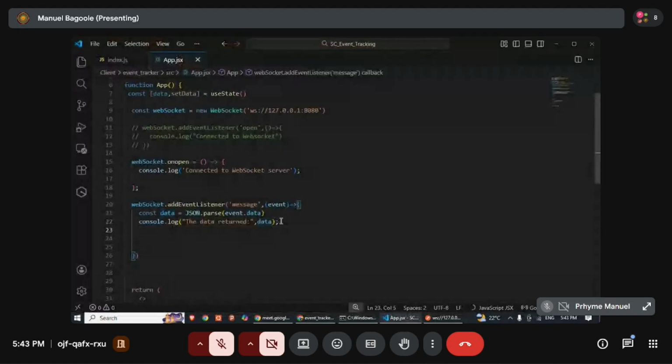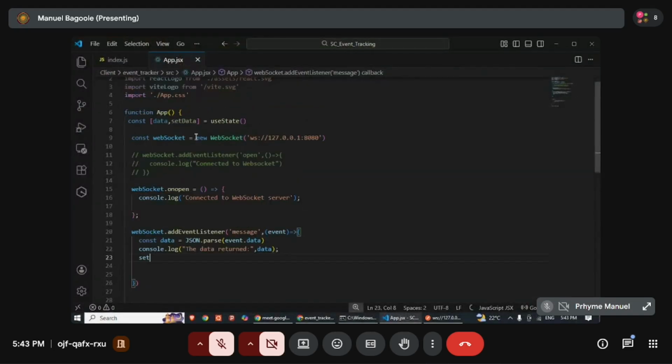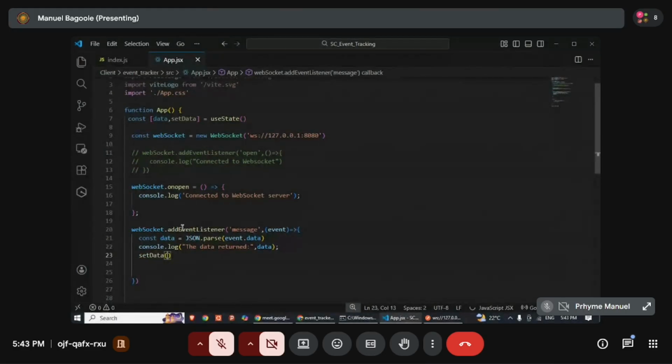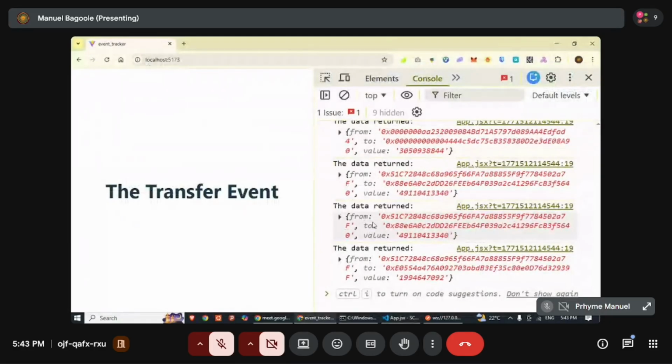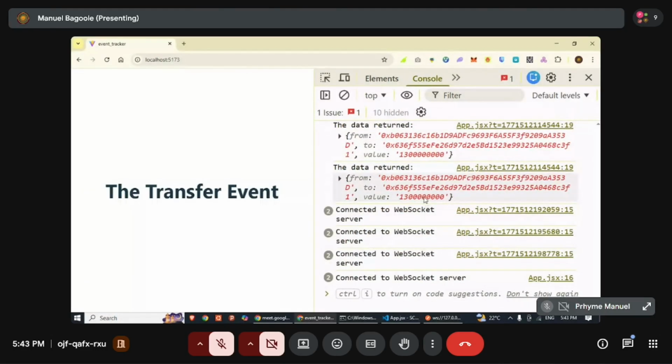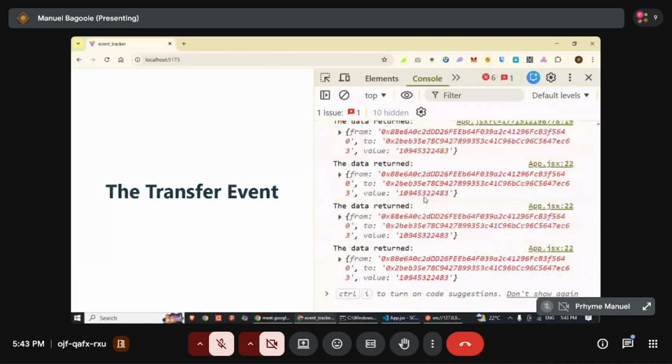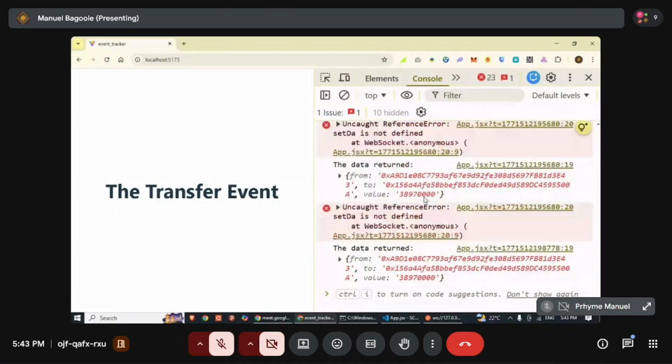So now I want to pass all this data into the state variable I declared, setData. So this is now going to be the object itself. The object has a number of properties: there is the from, then the to, then the value property. And you can see I continuously receive this data. Every time I make changes, because React re-renders every time you make certain changes, the application also re-renders.